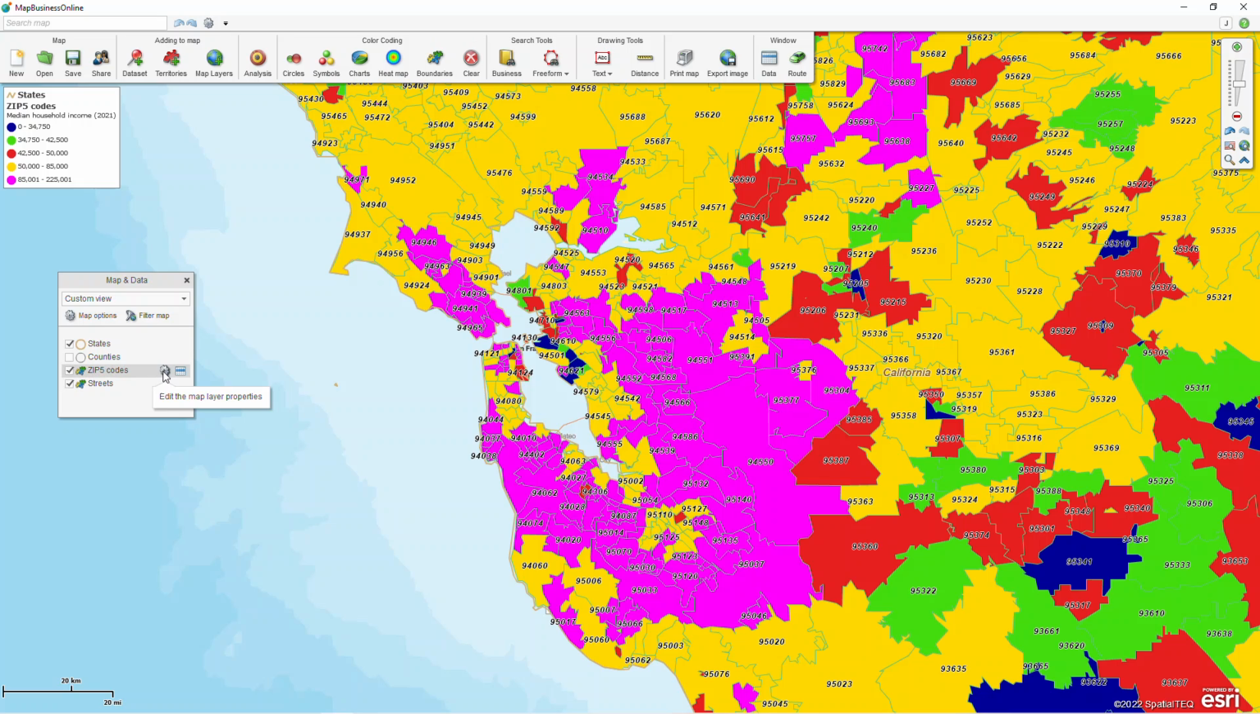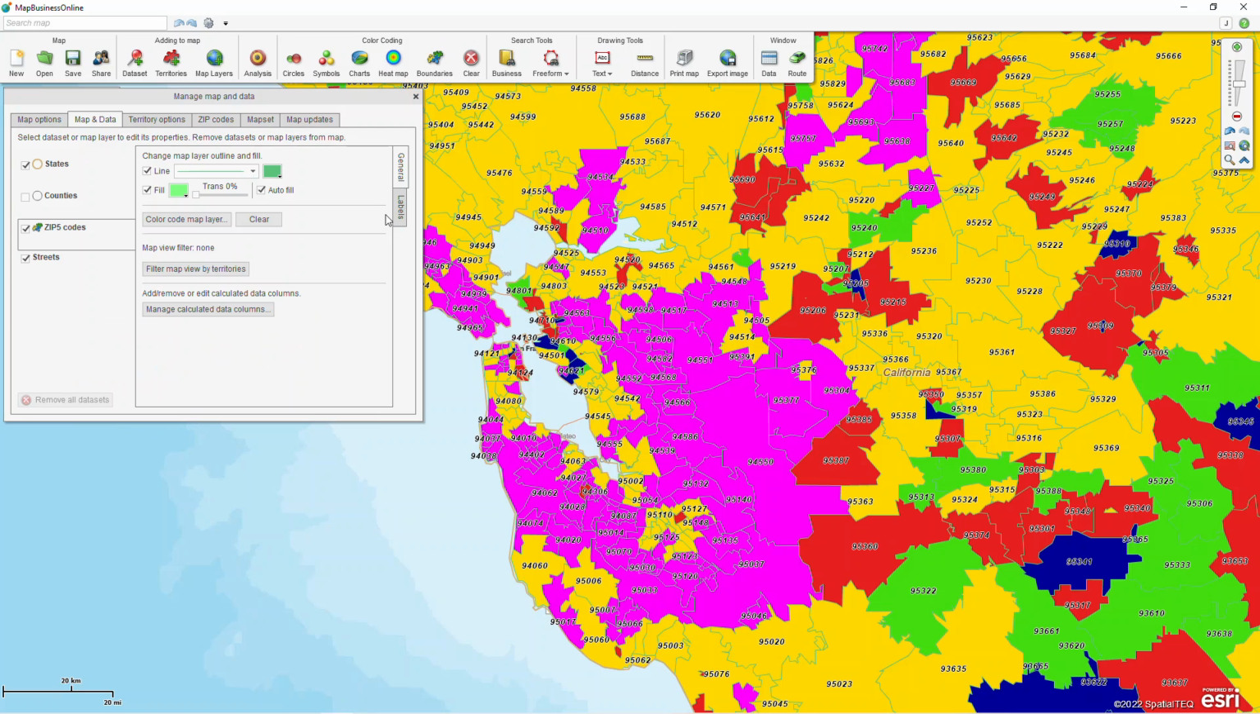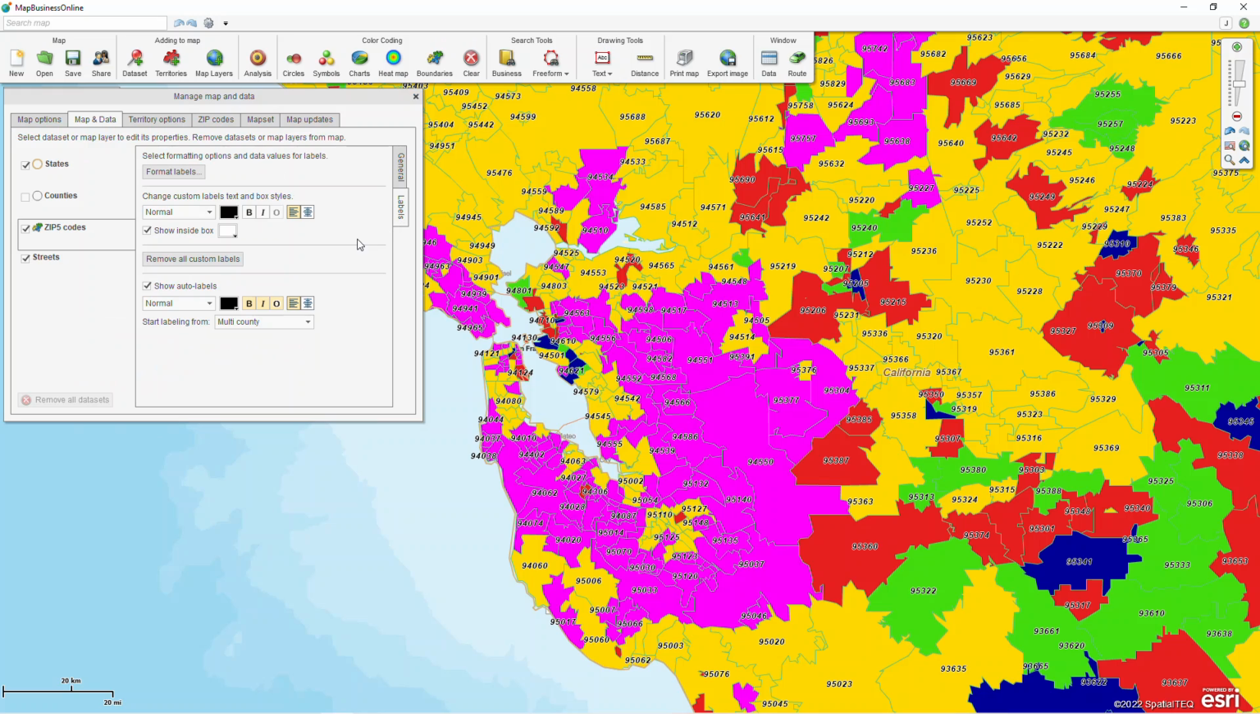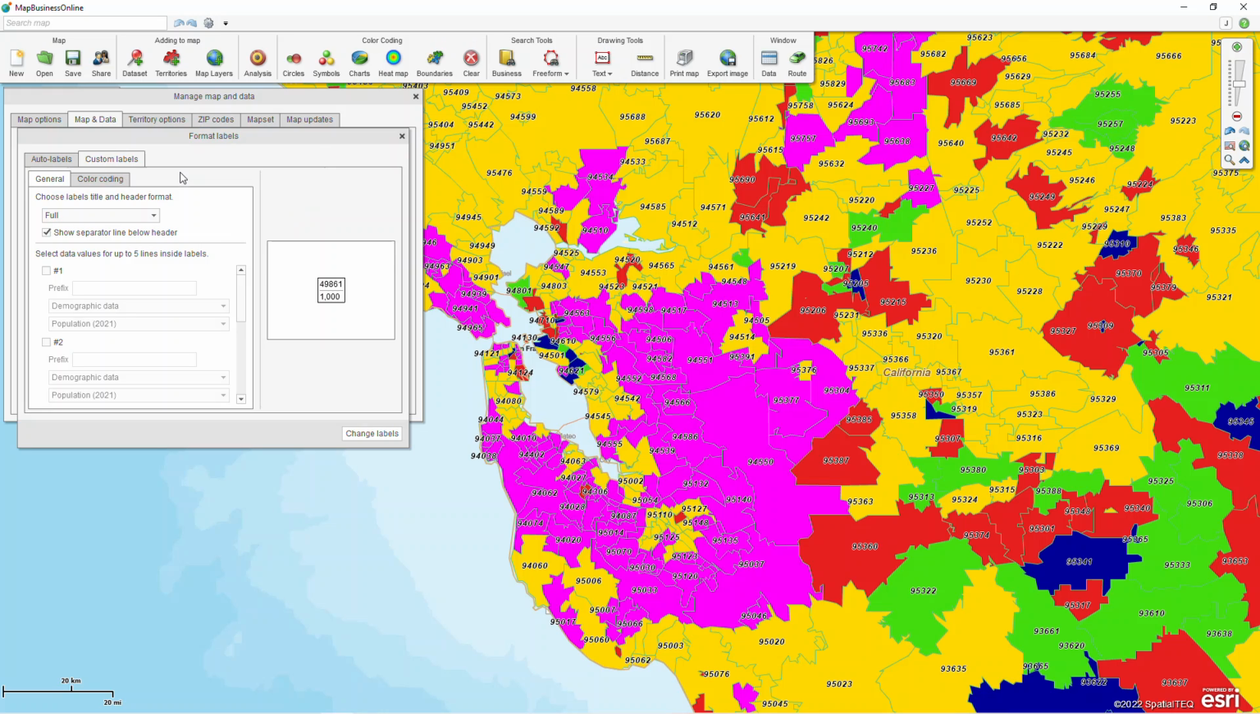With MapBusinessOnline, you can go into Manage Map and Data, and you can click on Labels to show an accumulation of data. We went over how to change the size and the color, but if you want to add information, then we click on Format Labels. And there's two types of labels you can do at the zip code level. One is a custom label, and that's essentially like a text bubble that pops up when you hover your mouse over a particular zip code. Or we have an auto label. And an auto label is a value that's going to appear right below the actual zip code number itself. And you can put up to 5 pieces of information there. So if I wanted to, I could leave it on population. And then let me go down to median household income again.